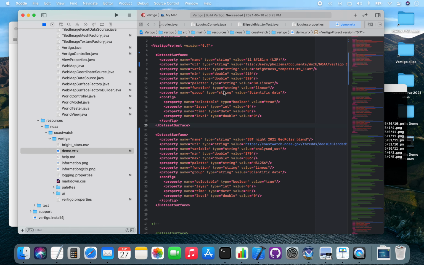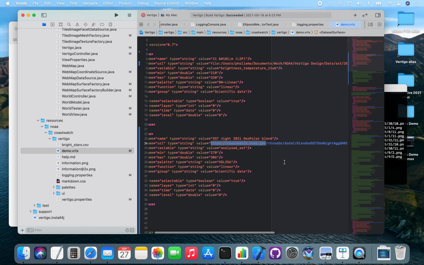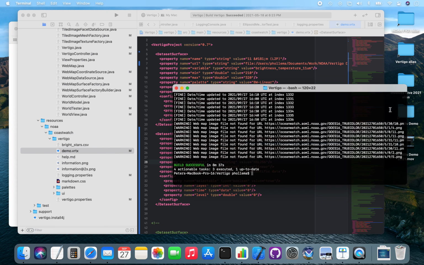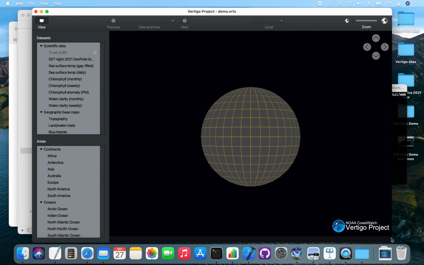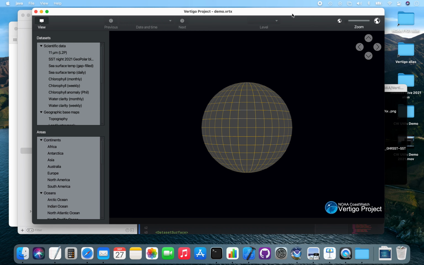This is my code editor here. I'm just going to be checking in some of this 0.7 version code. This is my Vertigo project file. You can see a couple of data surfaces here coming from local files or from, this is the CoastWatch central thread server. So I'm going to go ahead and run this. It now uses a build tool for Java called Gradle, which makes running it very easy, building it and running it. So there's our default view.